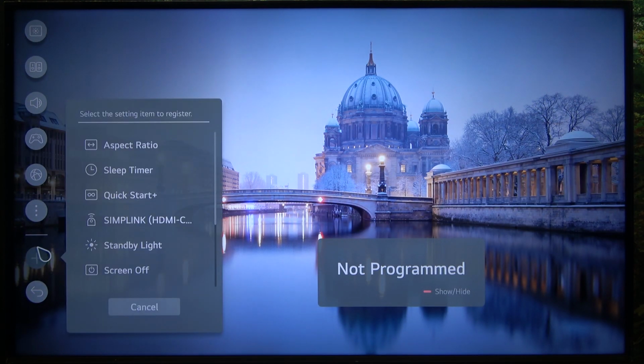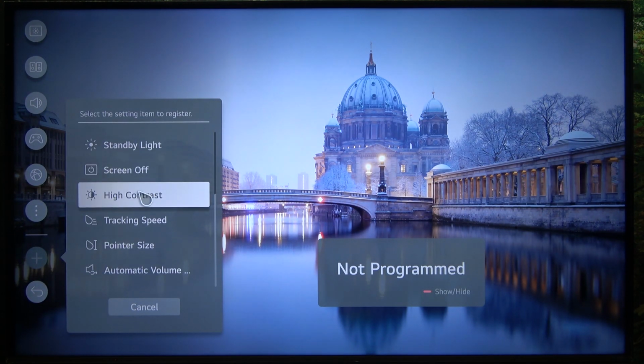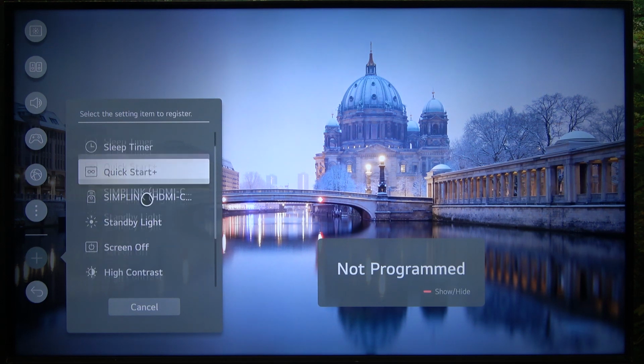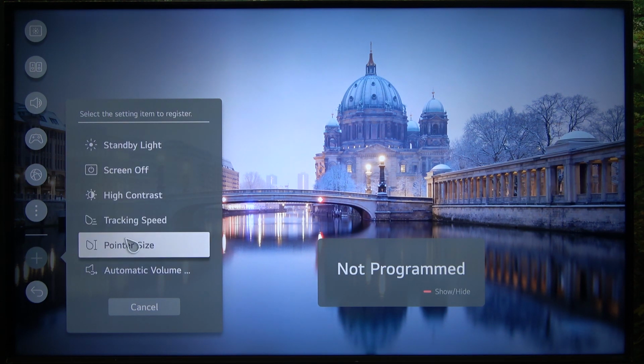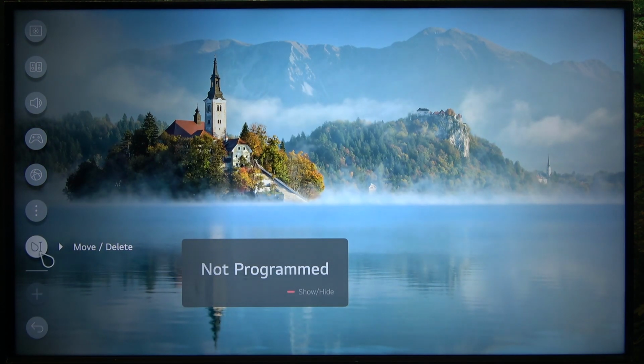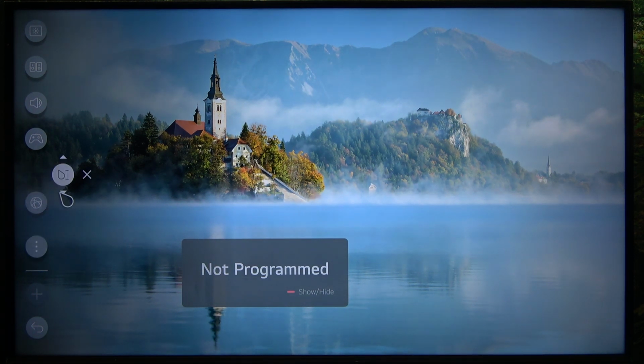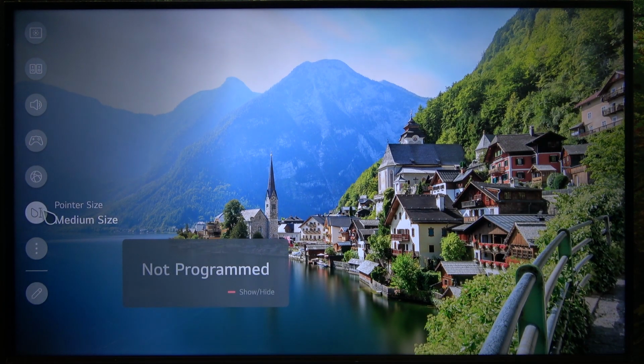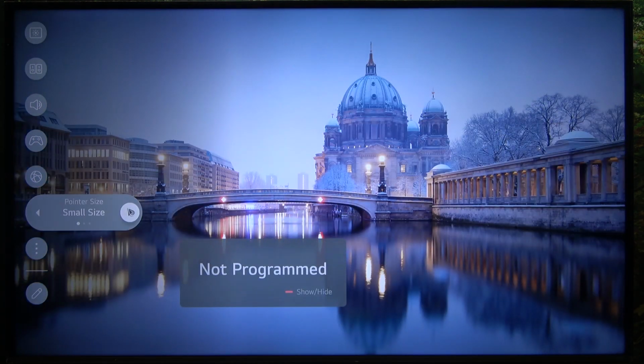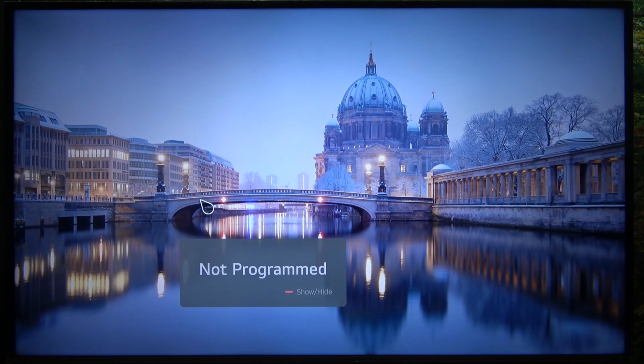You can also click on plus and add another setting in here. So for example, let's add the pointer size, and now I'm gonna move it. So I'm gonna click on that and move it here, and then I can click here to exit edit mode, and you can see now that I can adjust this setting just like that, and I'll be able to all the time. So that's all for today.